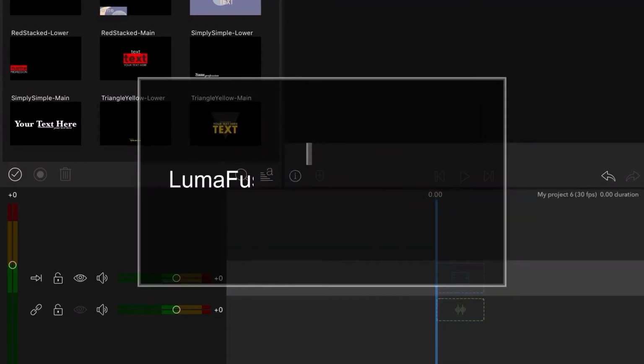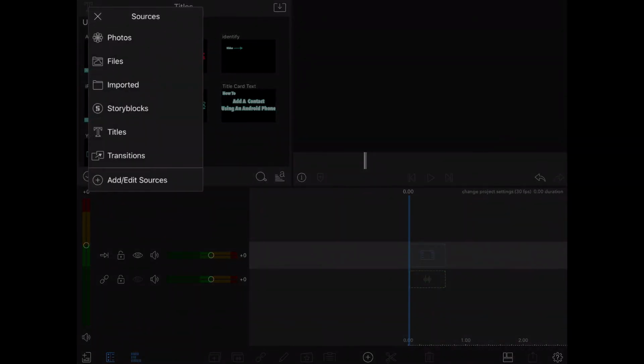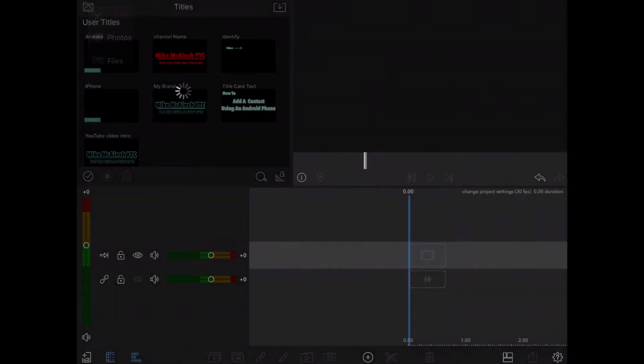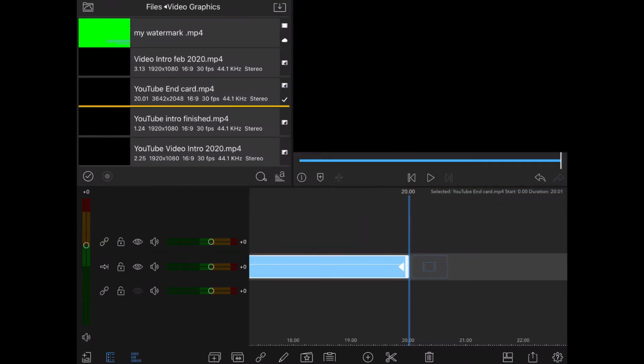I'm going to show you how to create an end screen with some text on it. The first thing I'll do is tap the icon in the upper left corner and select Files. I'll find my YouTube end cards file from my video graphics folder. This clip is exactly 20 seconds long. I'm going to drop it in the main track.